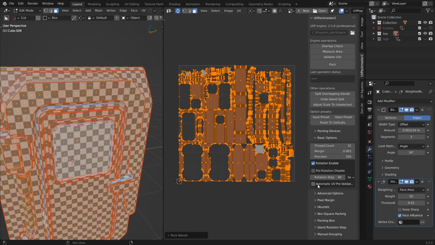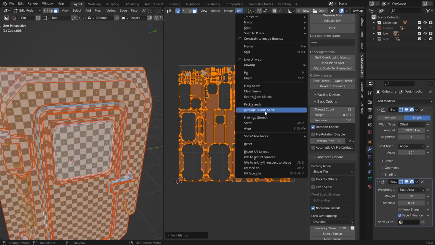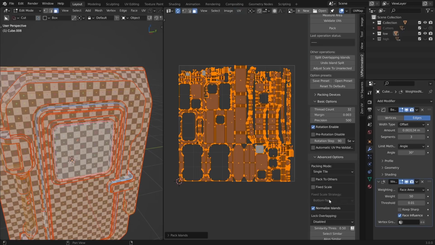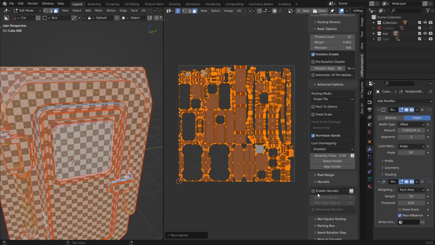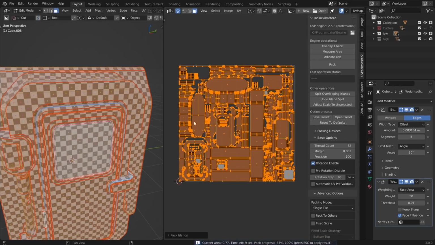The first thing I do with this add-on is I go to Advanced Options and turn on Normalize Islands, which is basically the same thing as Average Island Scale. So we turn that on. I turn Heuristic to 10 seconds so I don't have to wait super long. And then all we have to do is click on Pack, and notice how much better the solution is.